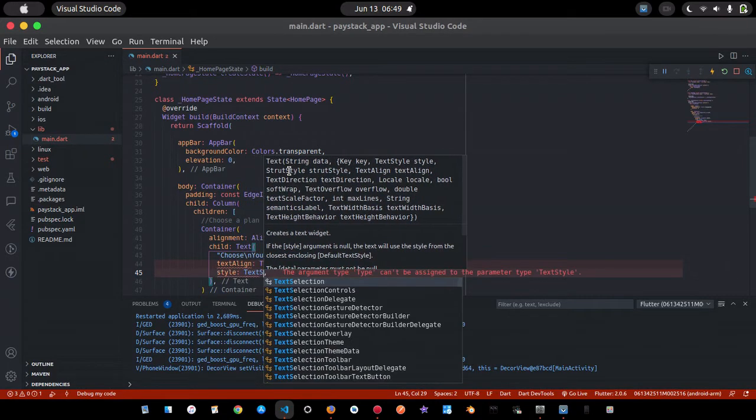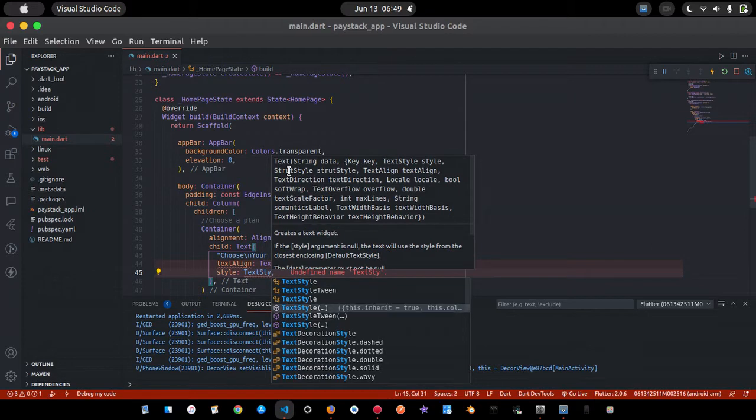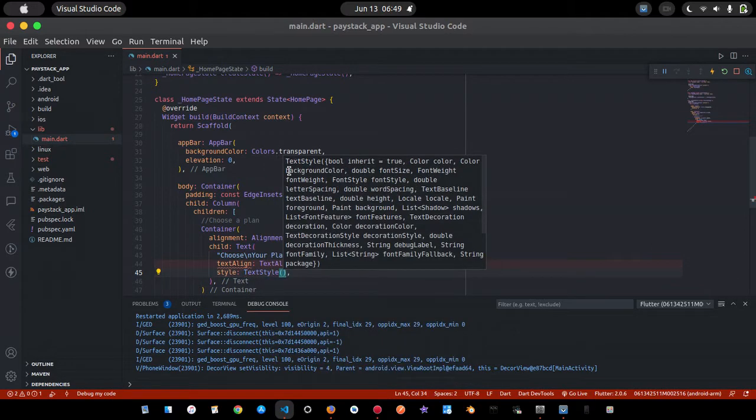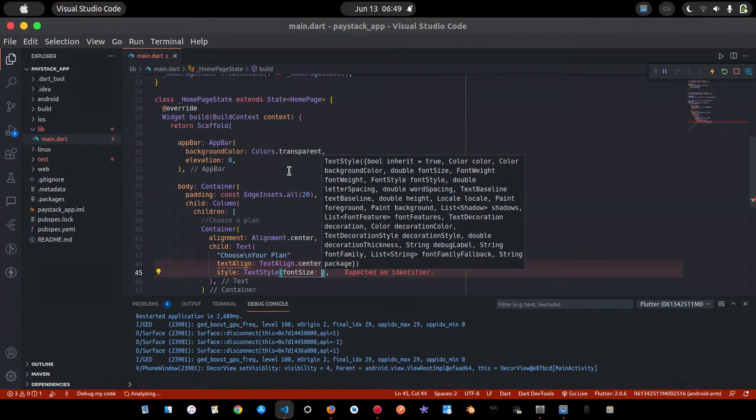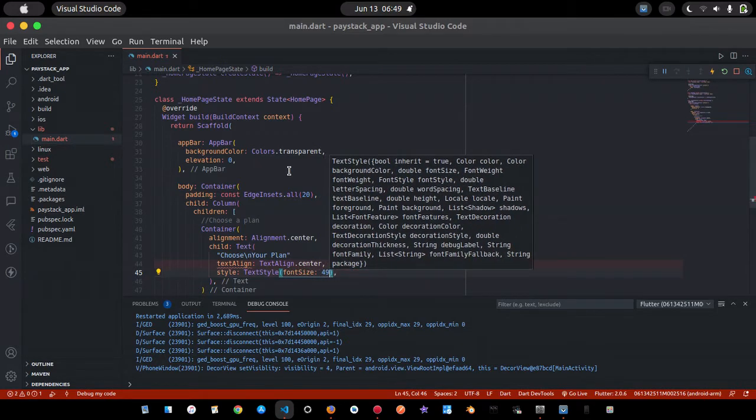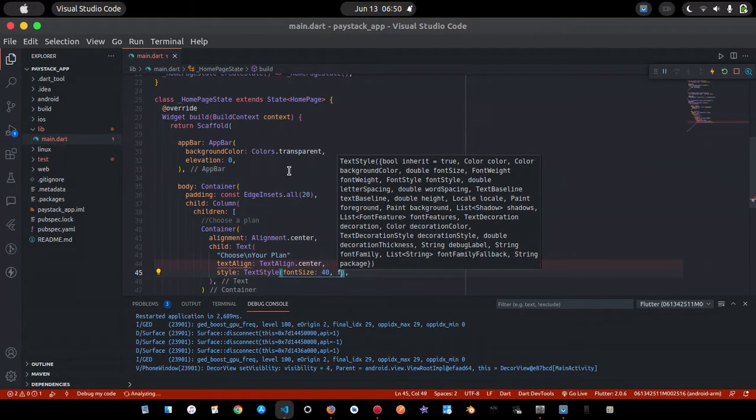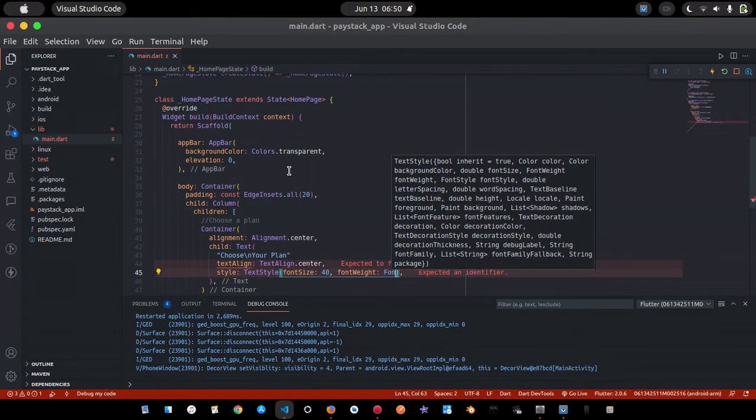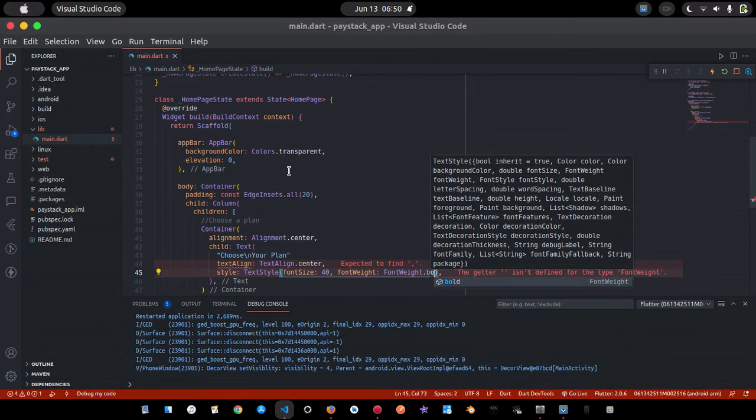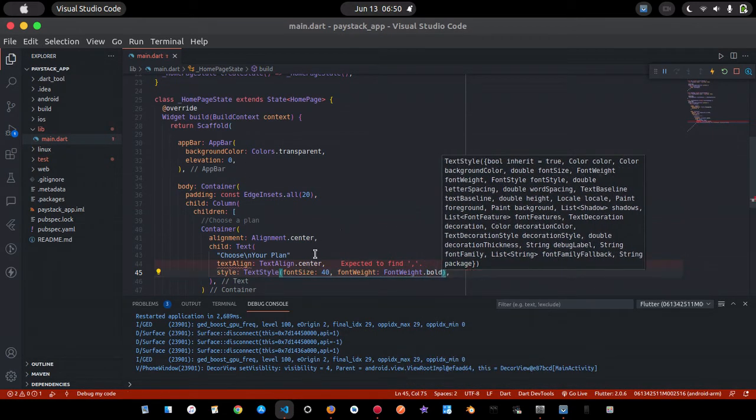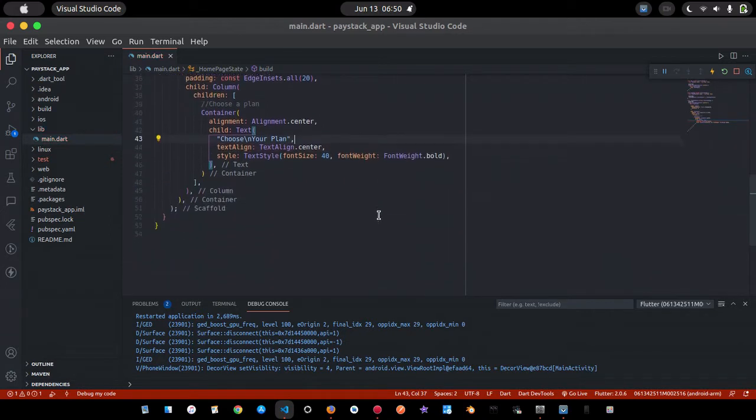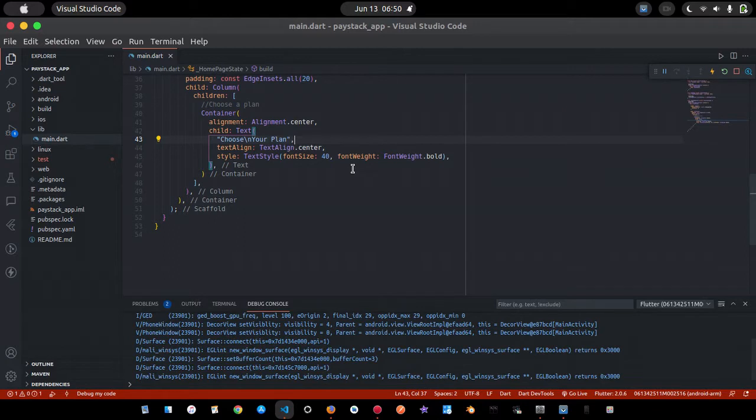I just want to make it bold a little. These are basic things that you guys should know if you already know Flutter and you want to integrate Paystack. You should be familiar with all of this. And I also have the font weight. The font weight is going to be bold. Yeah, I'm going to give it bold. So I need a comma here. Okay, and I think I'm good. So I can just save it and see what the output will be.